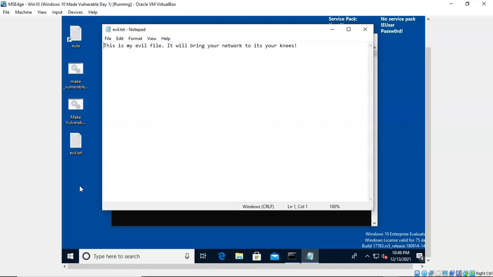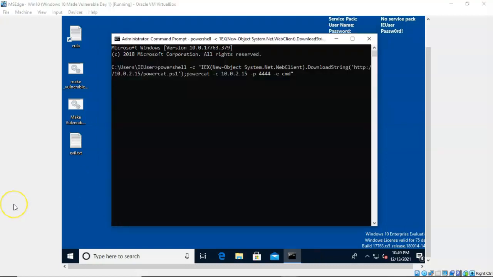And so if you're ever asked how can you quickly and easily transfer a file using HTTP over to a compromised Windows machine using PowerShell, this is how you do it.